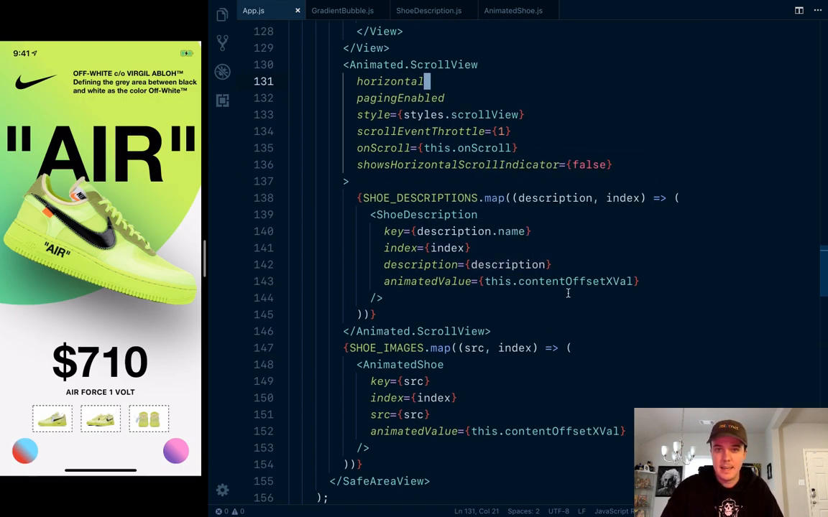Besides that, it's just creativity and some design skills. Once you get used to animated and you have your animated values set up, you can interpolate those and do some really interesting things within the interpolation mapping of the input and output values.